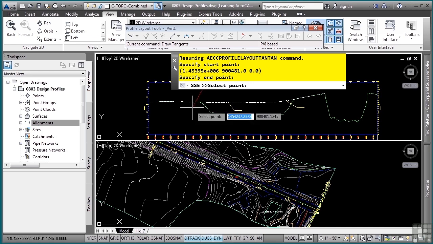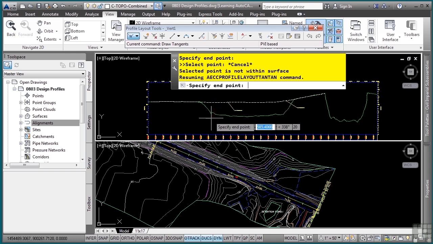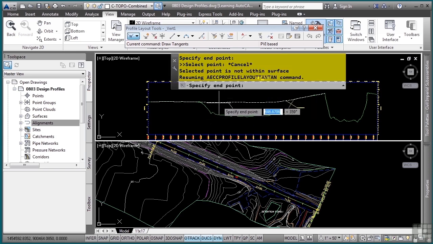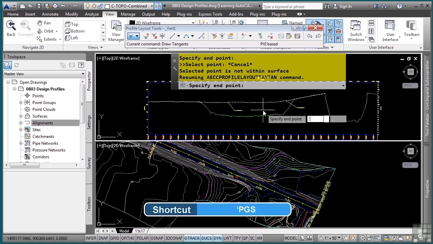So I'll click once in this profile view, and then I will press escape to get out of this transparent command, and that puts me back into the current draw tangent command. Now, I want to actually call another transparent command to define a grade and station for my linear element. So this is apostrophe PGS for profile grade station.